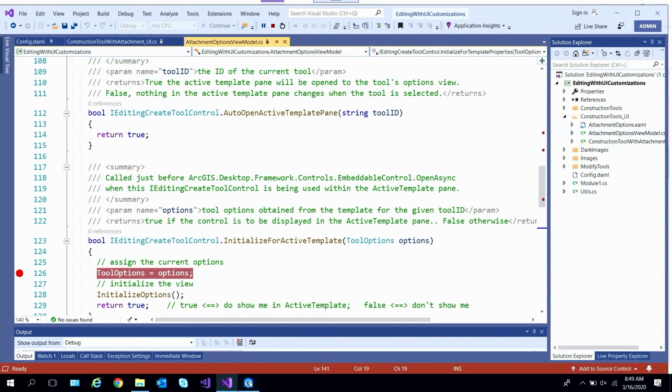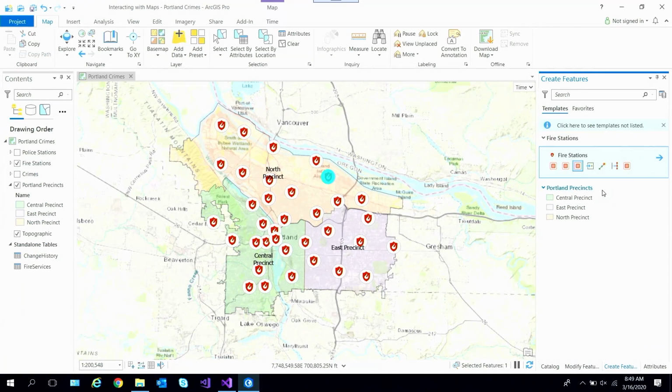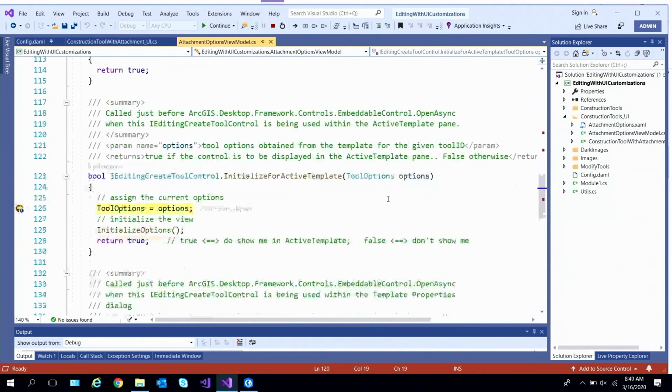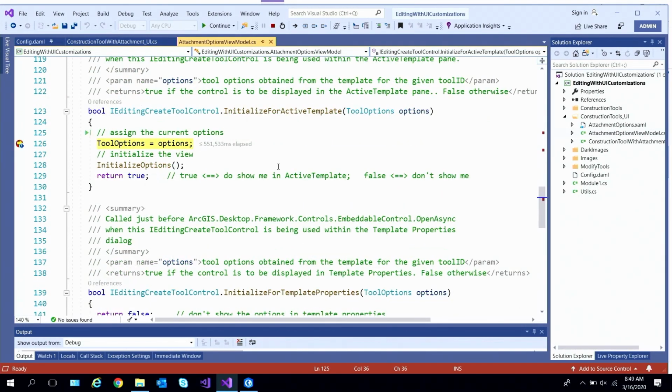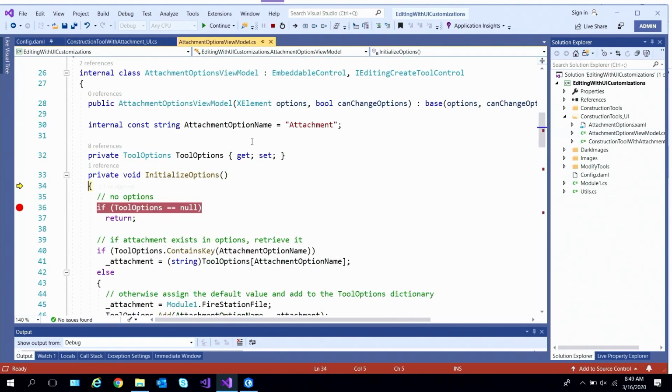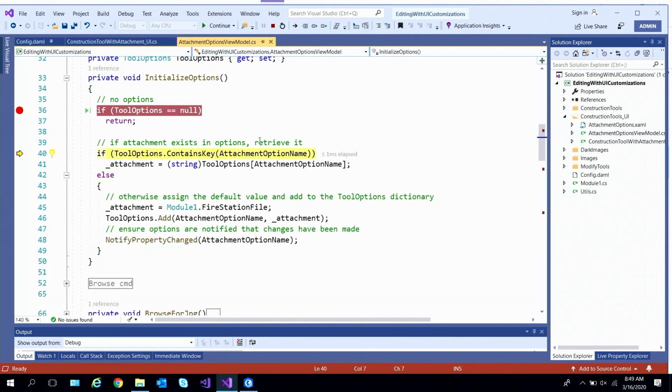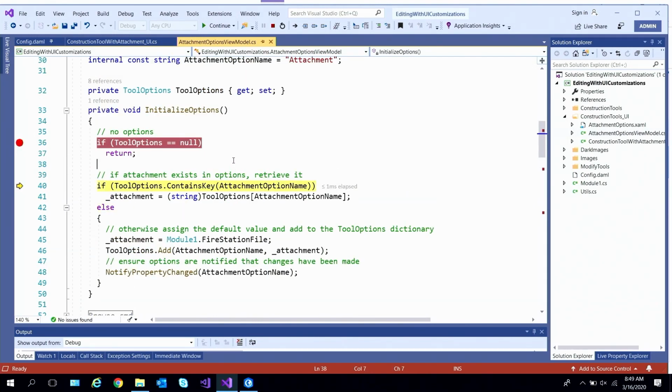So let's just jump out to Pro, and here I am again, same project. I'm going to activate this construction tool, the construction tool with attachment with a UI. And when I activate it, you can see that my initialize for active template method has fired. Again, I mentioned we'll come in, we get some options coming from the construction tool, assign that to my internal variable, and we can go ahead and initialize some options. And all I'm interested in doing is finding out what the current attachment option is so that I can assign it to my internal variable.